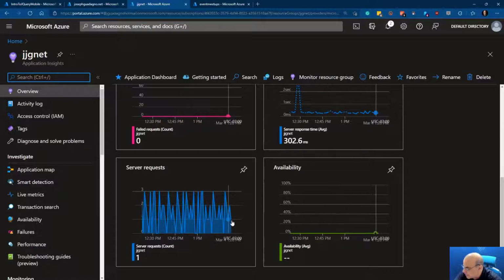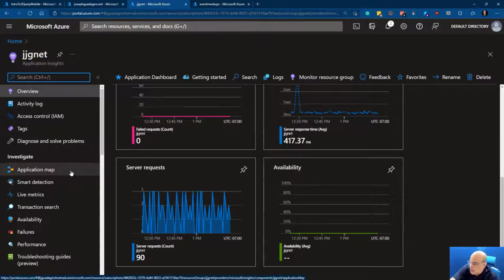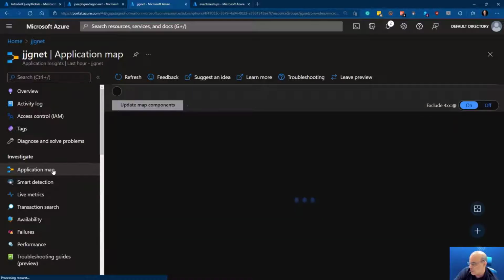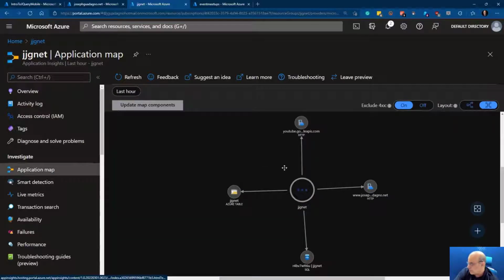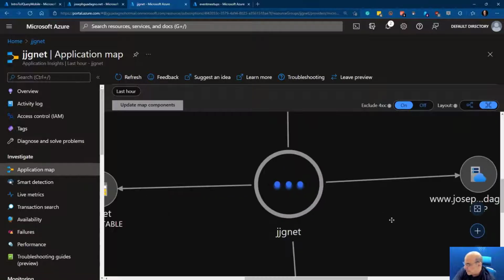I scroll down here, you'll see I'm averaging 3 requests every minute or so. And that's because there are 3 Azure functions running on here. Overall availability, there's no outages, so I'm not showing any availability. But let's start looking at some of these other metrics. So the first thing I'm going to click on is application map. This takes a second or so to do, but eventually it comes up with a map of the application.